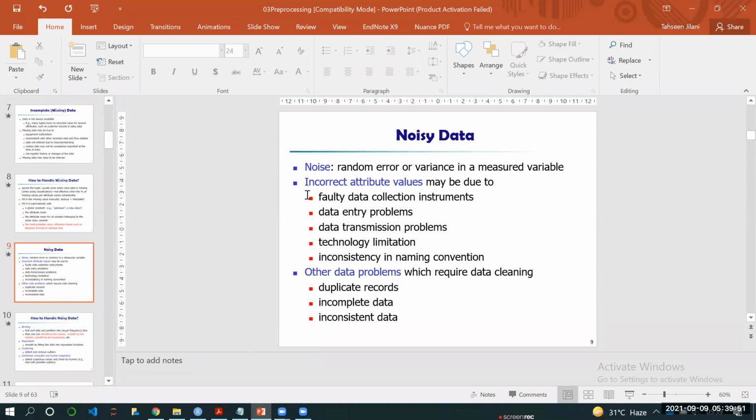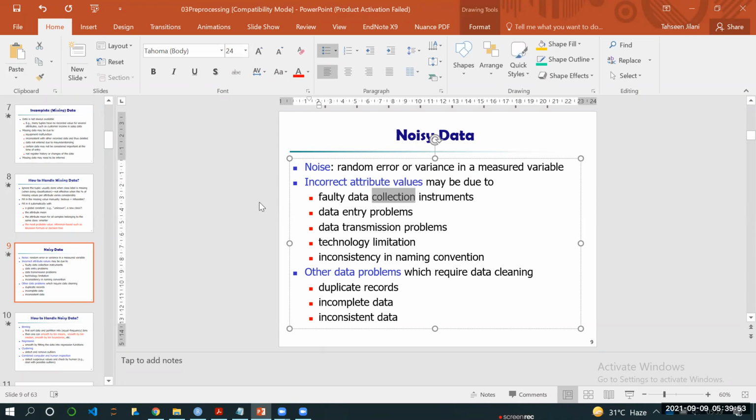Okay, faulty data collection instruments: now I see that your data is not very accurate. If you see temperature measurement, that thermometer, I don't believe them. They are not very accurate because they are relying on, maybe, I'm not sure, but they are comparatively not very accurate.